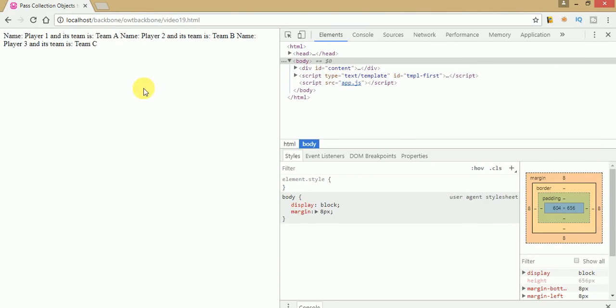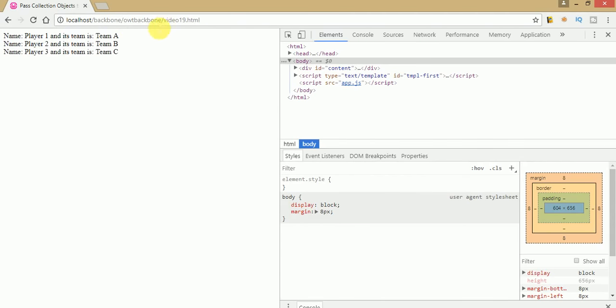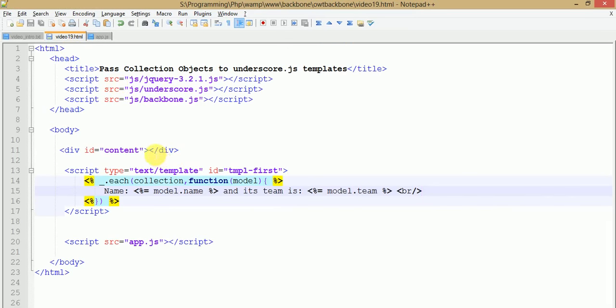Once you refresh, we just have to write a break tag to separate into lines, and here is the information, guys. Player 1 and its team is team A, player 2 and its team is team B, and all the information that we actually received into this DOM element with the help of this template.